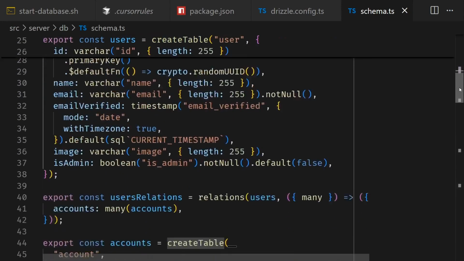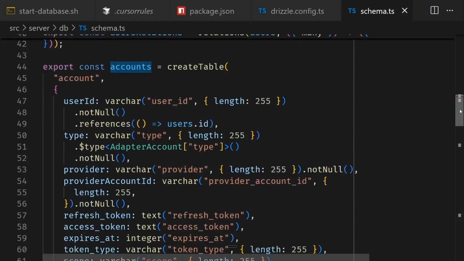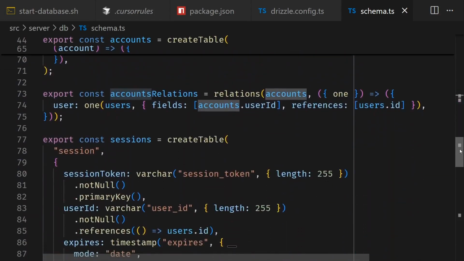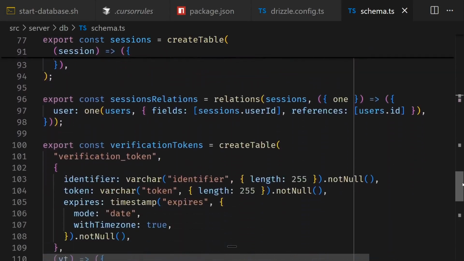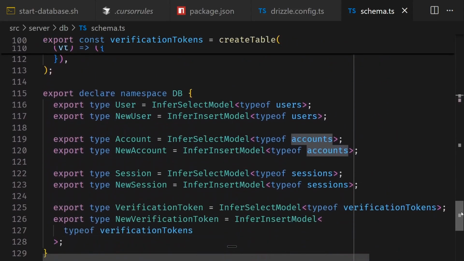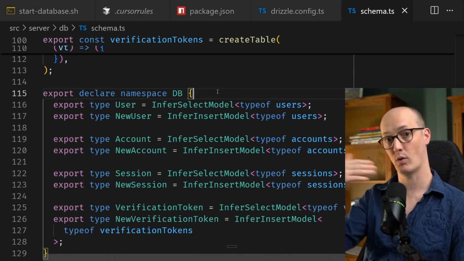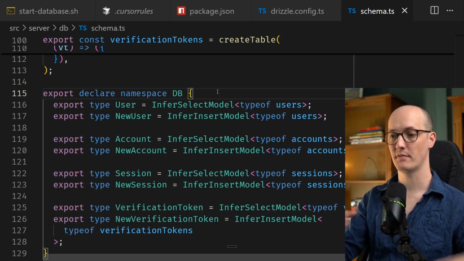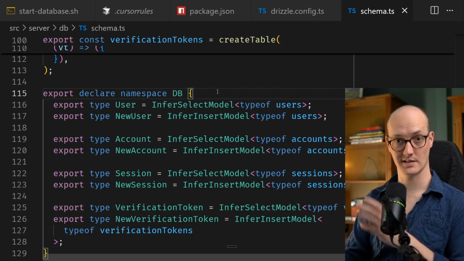We already have users. Here we have users relations, so users can have accounts. As we go further down, we can see that there are accounts relations, there are user sessions, and heading further down, we've got session relations, verification tokens, and a bunch of types down here under the DB namespace. I'm going to spare you the details with all of this, but really this interfaces with our authentication system. This means we have the ability to save users in our database, as well as track their authentication sessions in our database too.